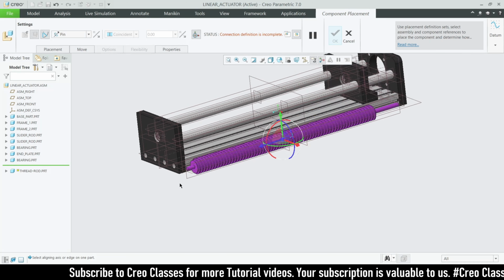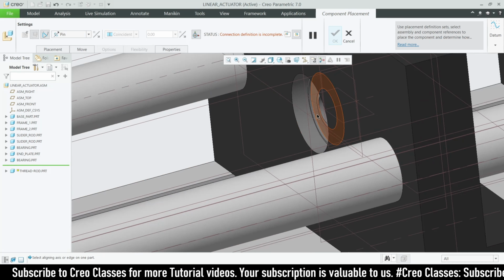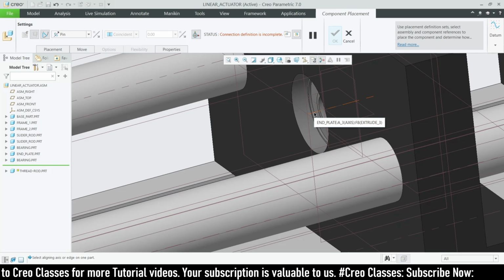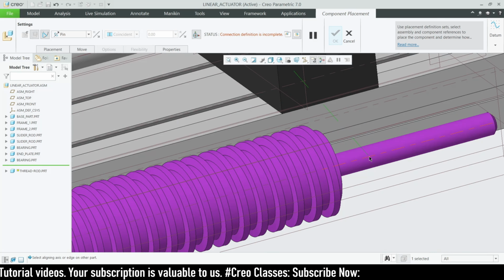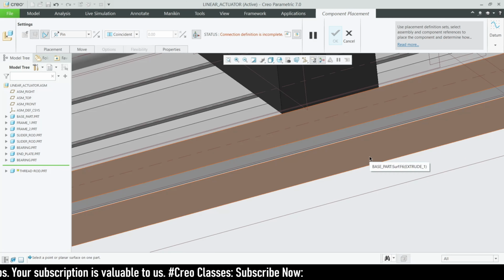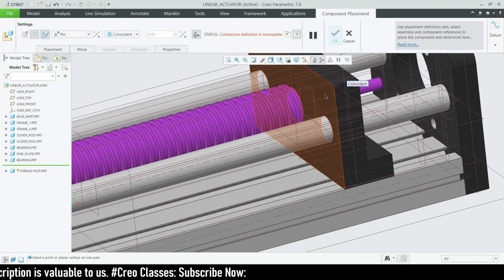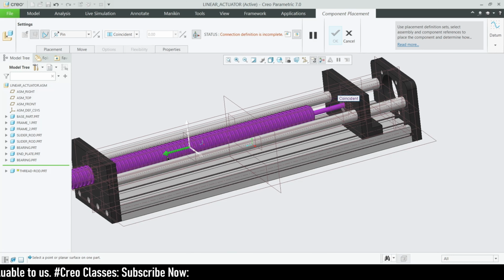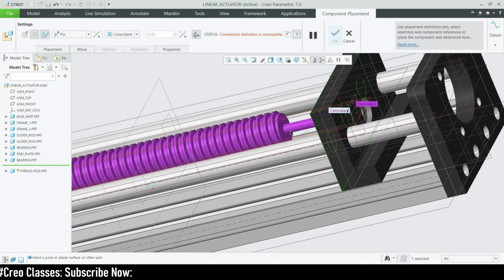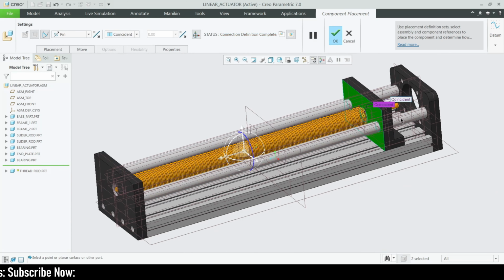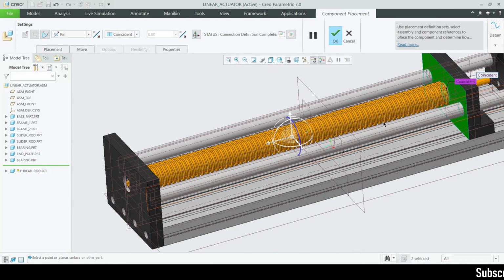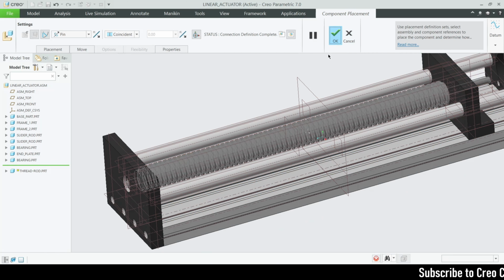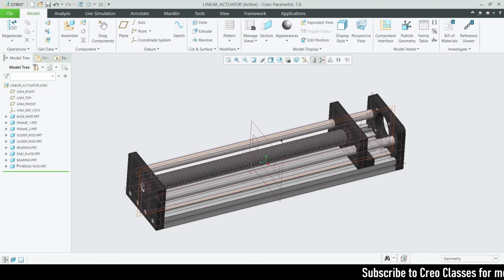Here let me select the axis of the end plate and the axis of the thread rod. Then for the translation, let me drag it here, this surface and this end surface. Now I think everything is placed perfectly. Let's click on OK. Once we have placed our thread rod, we can directly bring our slider inside of this assembly.